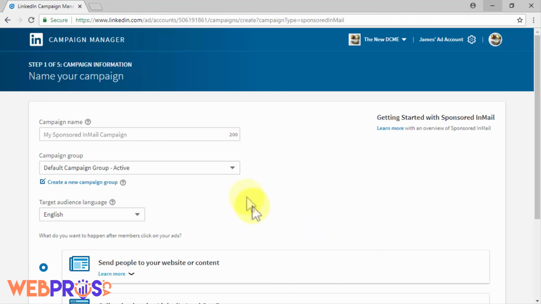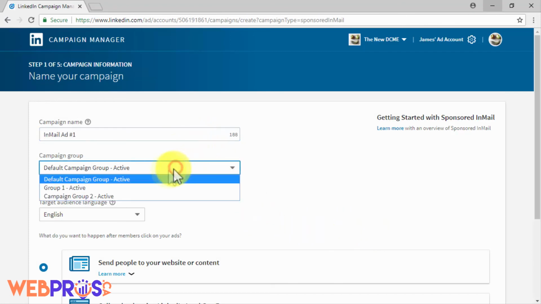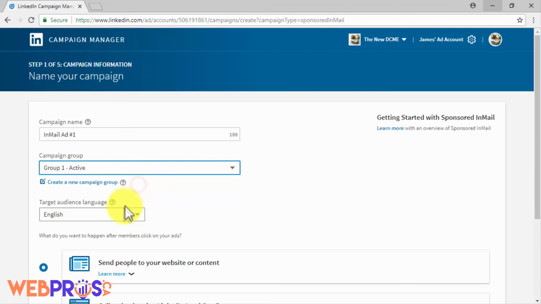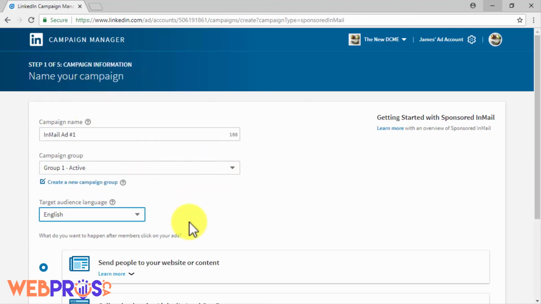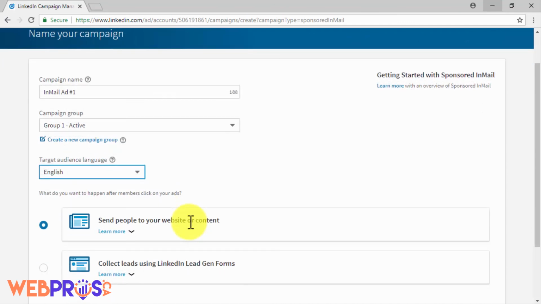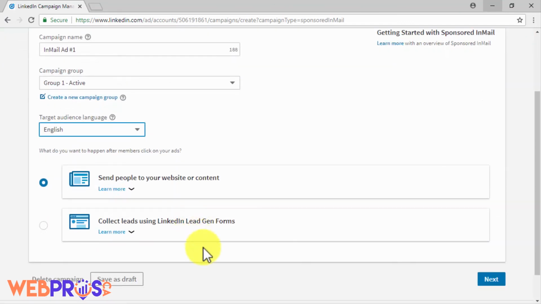Now enter a name for your in-mail ad campaign in the campaign name field. Select your campaign group, and then choose your campaign's target language on the Target Audience Language menu. Now select what you want to happen after members click on your ads.